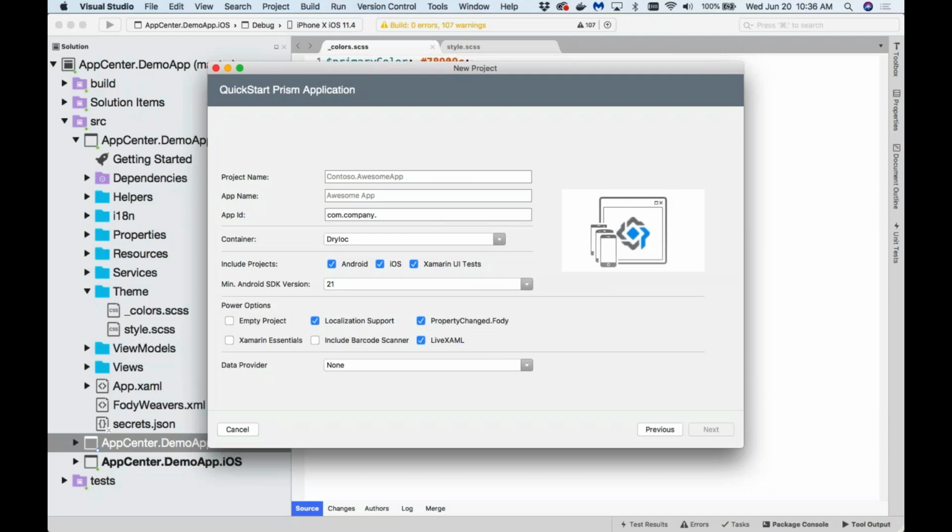If I don't want to use App Center in this particular template, I don't have to. The other one that I was just showing a minute ago is built specifically for App Center if you're just using Xamarin Forms.